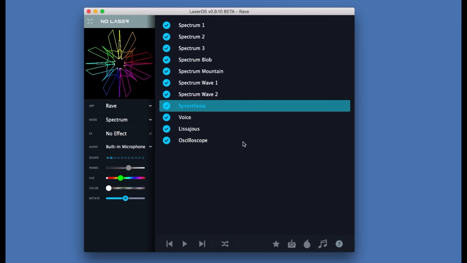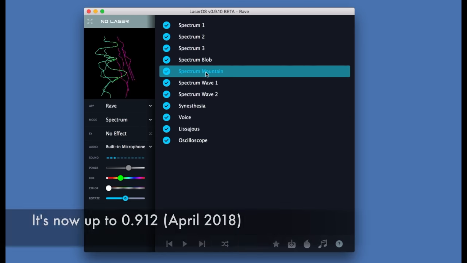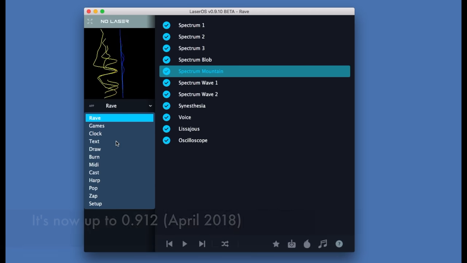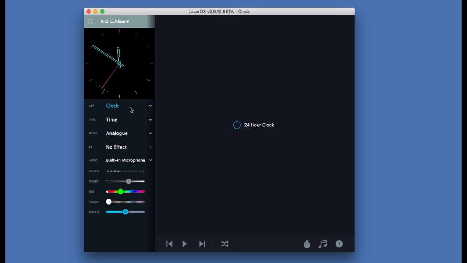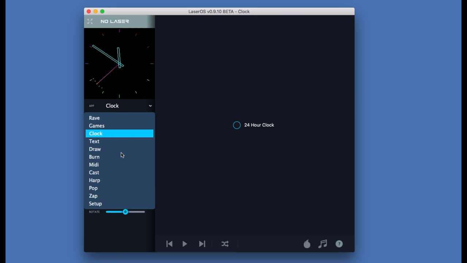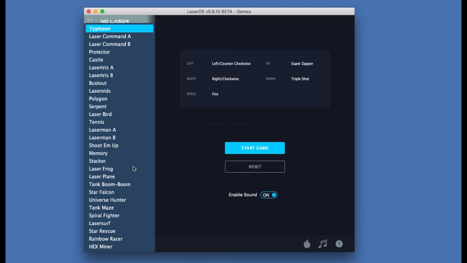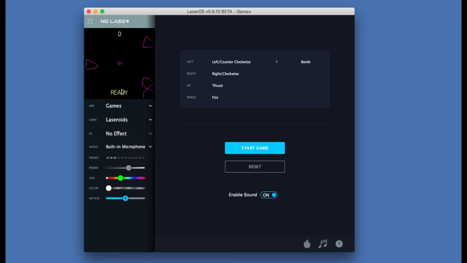Right, so this is the software I'm using. It's Laser OS 0.910. I'm running it on a Mac, and it's got various options in here to provide laser light shows for synchronization with music, as well as display clocks and various animations and things. But I'm interested here in the games, so I'm going to go down some of the titles in this list, and we're going to start off with Laseroids.